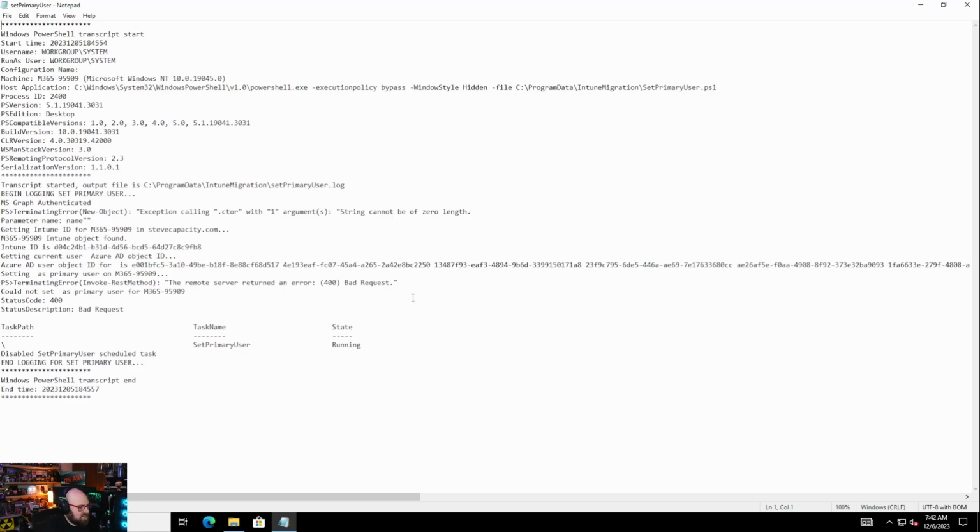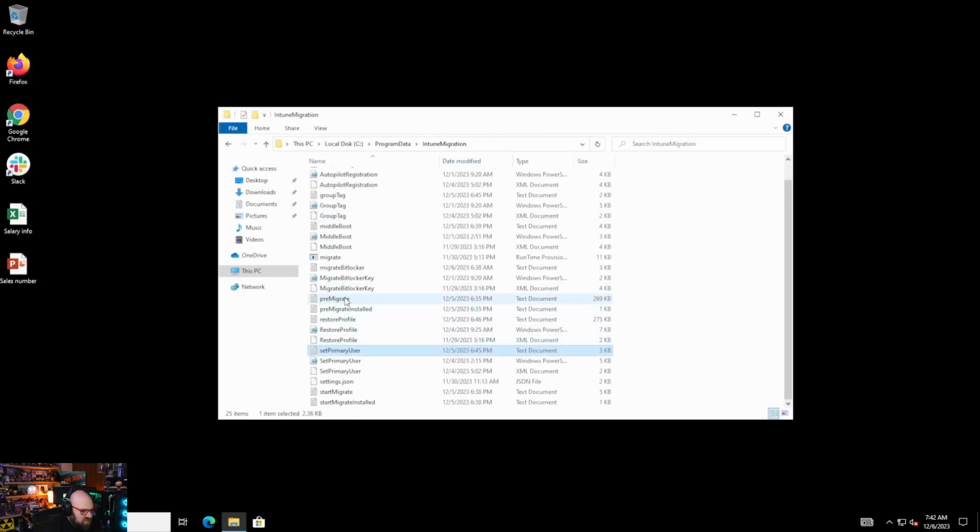Now we can see in this case exactly where I had an error. So setting as primary user on the device, I got a 400 error, so I had a bad request. So I know where to look for that, and I don't have to scour through that, right? Exception calling "ctor" with one argument: string cannot be 0 length, right? So right here, I can see exactly where that errored out in the set primary user PS1 script. So every log for every task and script.